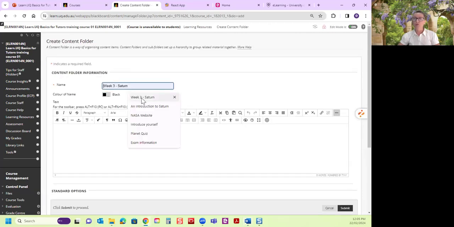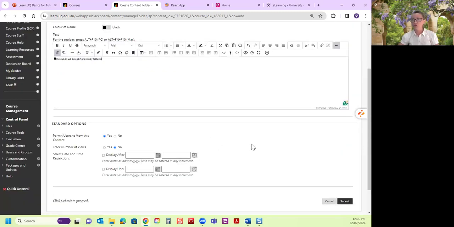That's the one. And we will name it in the same structure, the same way, with the name that relates to this week. So let's say Week 3 Saturn. We want to make sure that students know what's going on, what this week is about, what this folder is about. So we can add some very simple message to them, something like, this week we are going to study Saturn. Even though it's pretty obvious, we recommend adding some description.